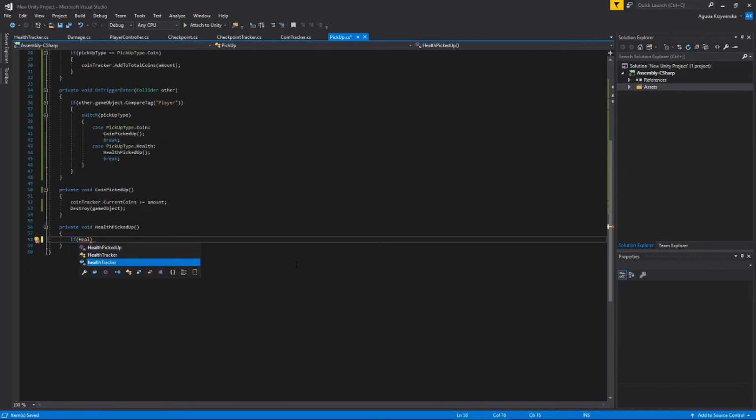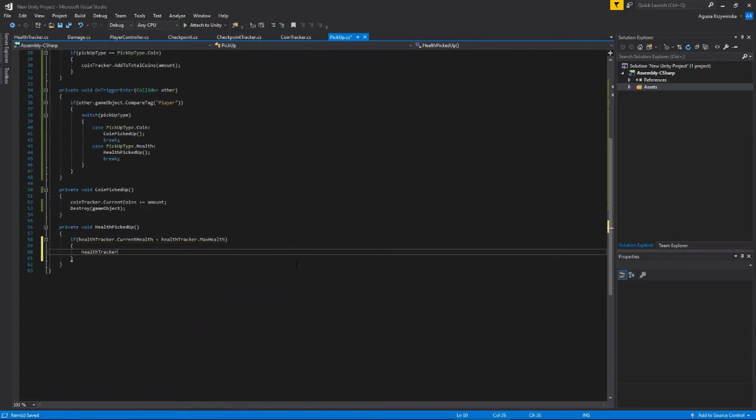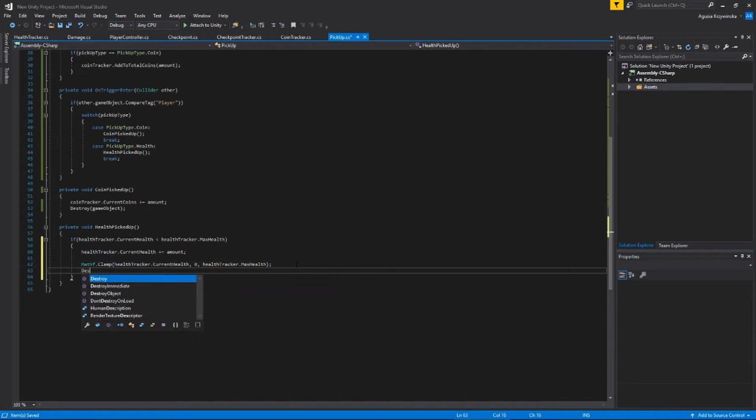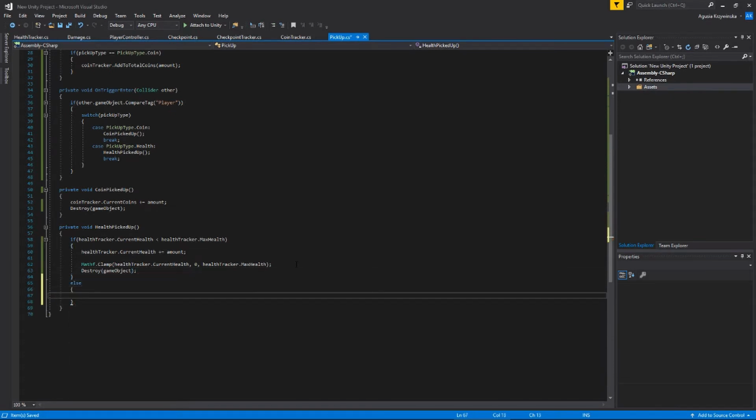We got to check if your current health is less than the max health. If it's greater than, you're not going to pick up the pickup, and it's still going to stay in the scene. And then we're going to add that amount. And make sure we do Mathf.Clamp so that you can't have more than your max health, basically is what we're doing there. And then we're going to destroy the game object so that you can't just get infinite lives. And just so that you can see it working, we're going to add a Debug.Log saying that you already have max health.